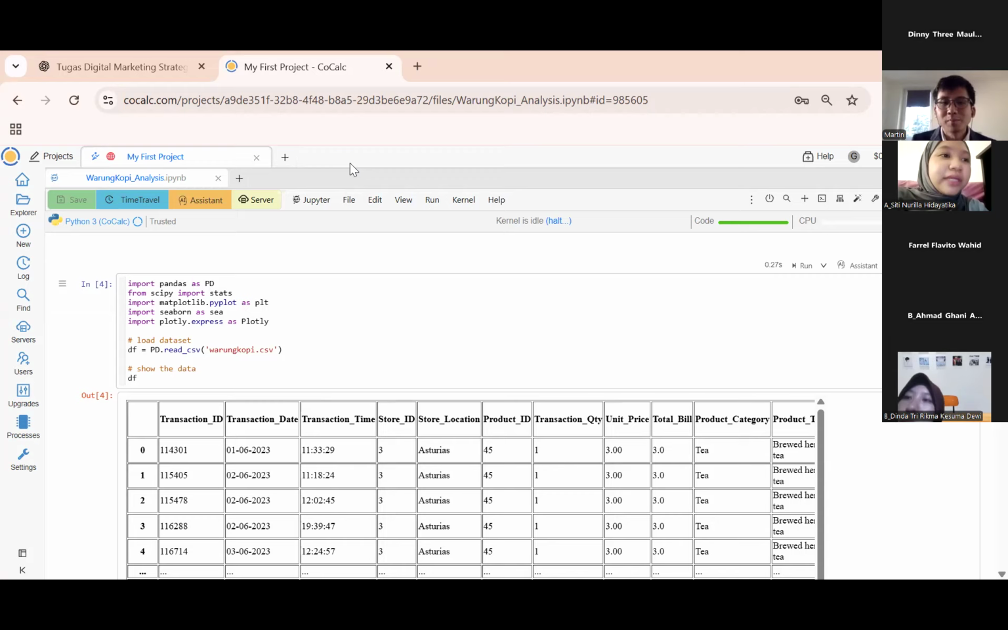Mungkin izin tanya Mr. Martin, kemarin kan sempat dikirim file warung kopi dalam bentuk CSV. Benar. Kalau untuk Excel itu nanti kita ekspornya dalam bentuk XLS atau CSV? Jadi CSV yang kemarin itu Anda bisa ekspor ke Excel, tidak masalah. Dalam bentuk CSV tidak masalah.